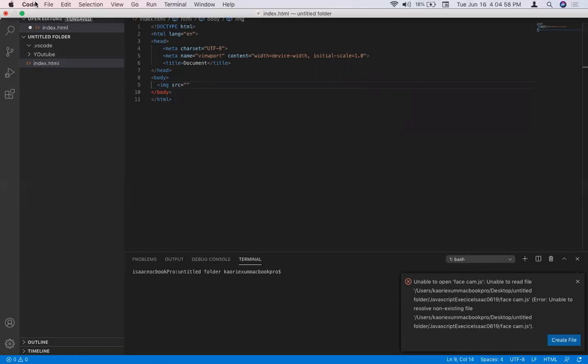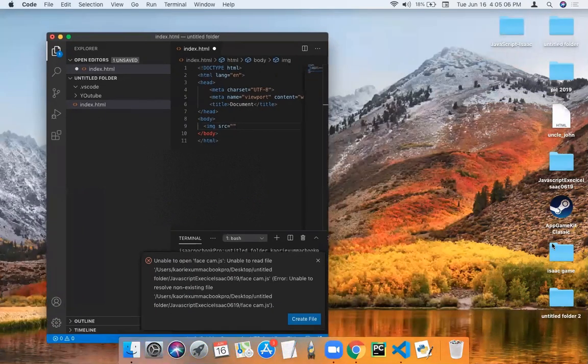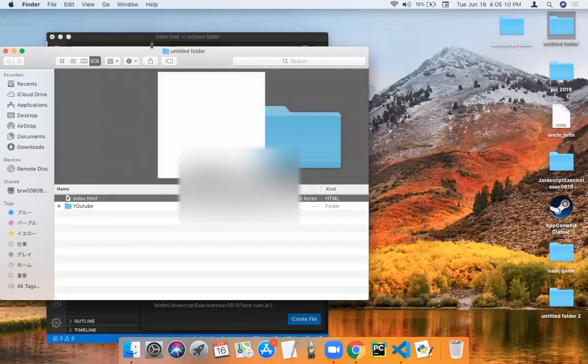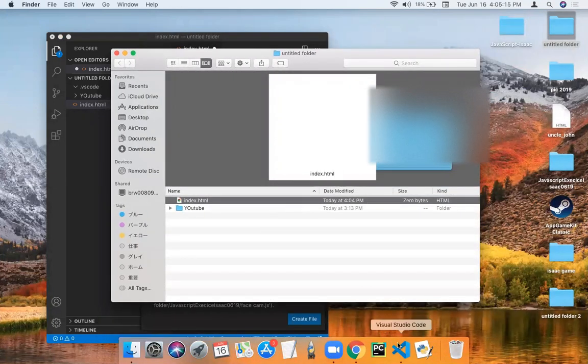But you need an image, so you go to your file. So this is untitled folder, and it has index.html. Well, what we're gonna do is we're gonna add our image to this folder.